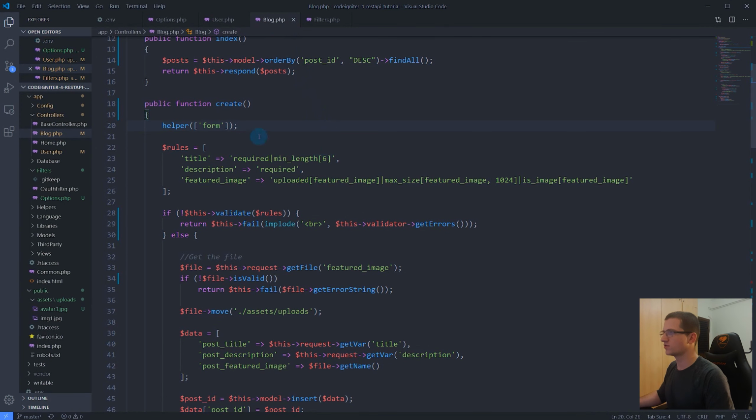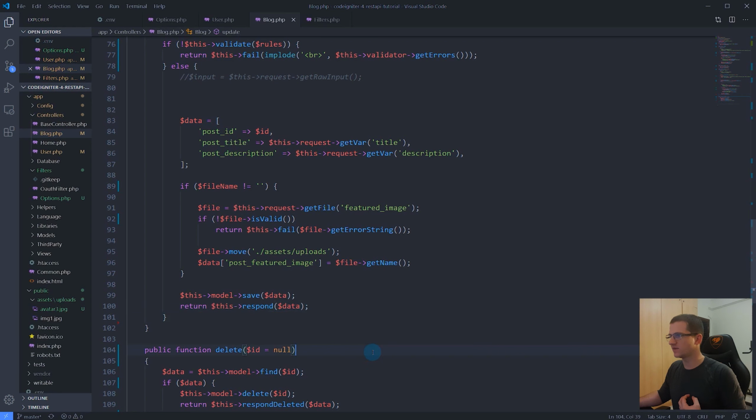So the update method, as you can see here, the data it returns, so if file name is not empty, actually in any case we want to return. So we run this save, and then what we can do, instead of actually, we have to get the new data now from the database.